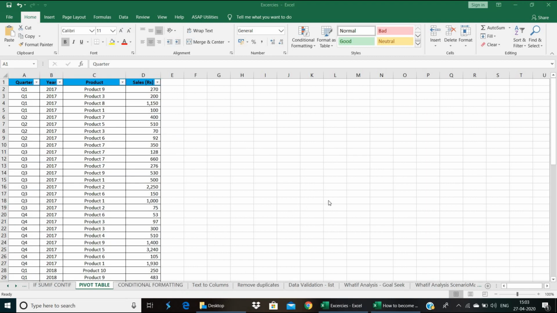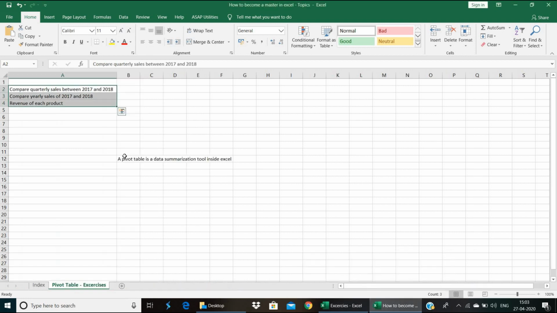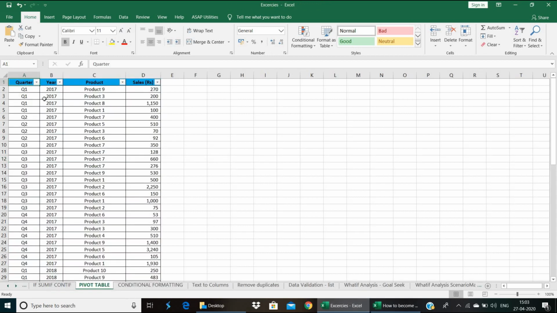Now let's see pivot table. What is a pivot table? A pivot table is a data summarization tool inside Excel. You can get summary information from a large data set in an interactive way. I have sales data here. This is quarter, year, product and sale value.